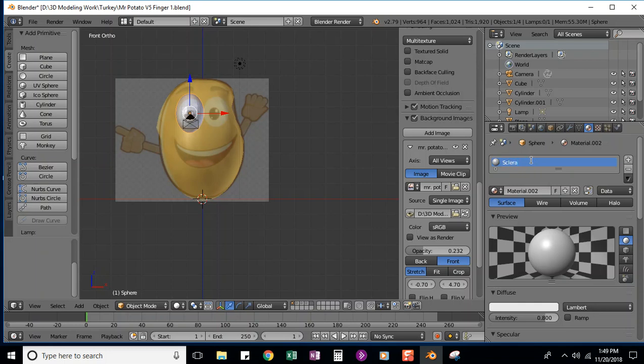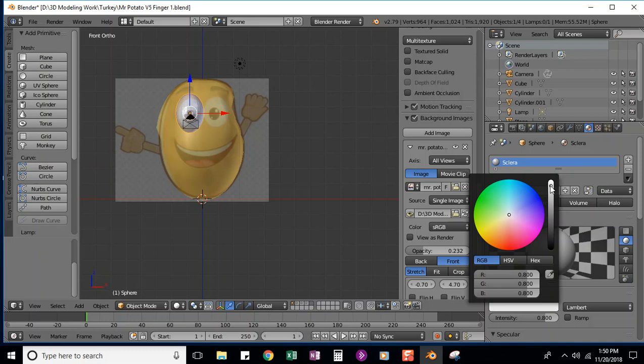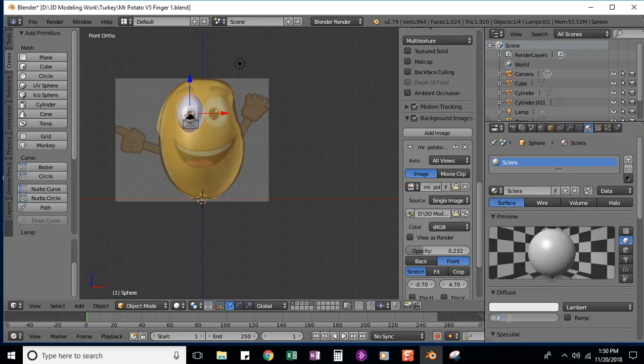Sclera of the eye, the white part. I'm just going to click on that and go all the way up to white and hit enter, and increase the intensity to 1. And there's my white eye. Now that I have that, I can duplicate it. So Shift D, and then, oh, look at that.